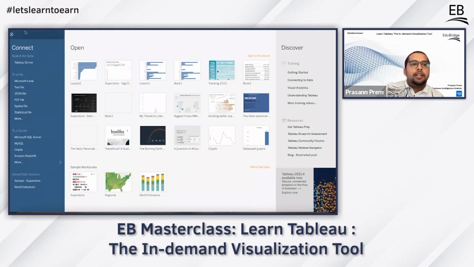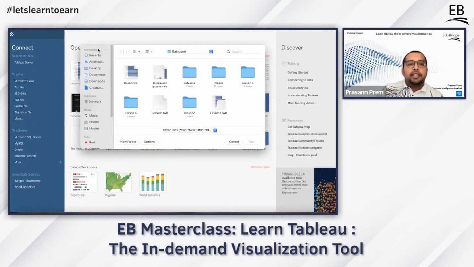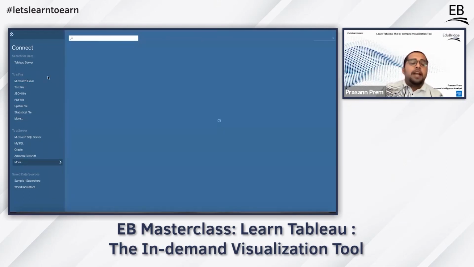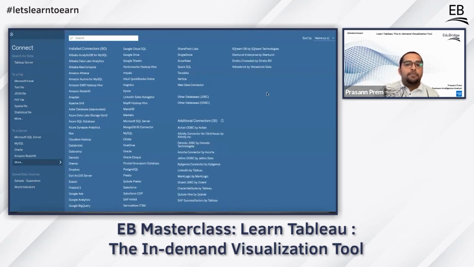Since I'm connecting to a Microsoft Excel spreadsheet, I'll click here. We have different types of files we can connect to as well. There are a whole lot of servers as well. If you have Tableau Desktop, you can see this option. But if you have Tableau Public, you won't have this many options, but you might have these options. So we'll not go into this, but we'll just click on Microsoft Excel.